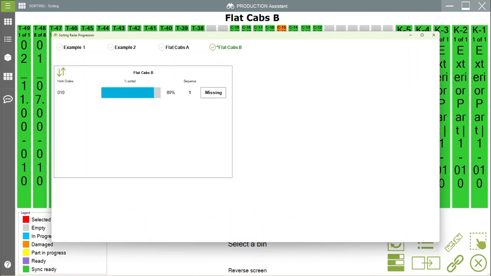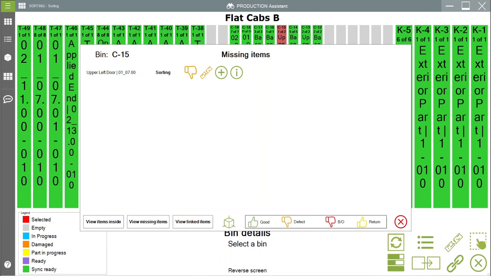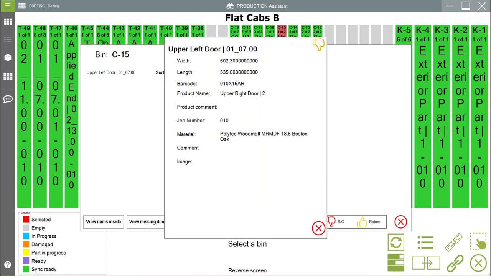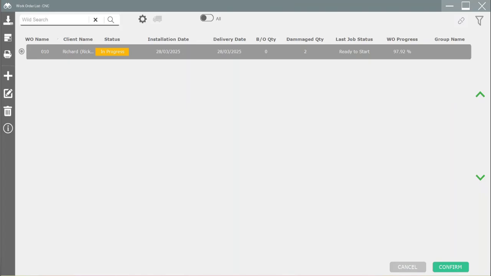The idea of it is, when we go through here, it also gives us a status of how far off we are from being completed. So we're 89% towards our sorting goal. And anything that's missing or damaged, we can see here, 1 of 2 in this case. And quite possibly when we go into here, one of these parts might be missing or damaged in this particular bin.